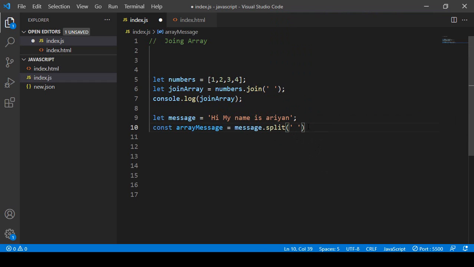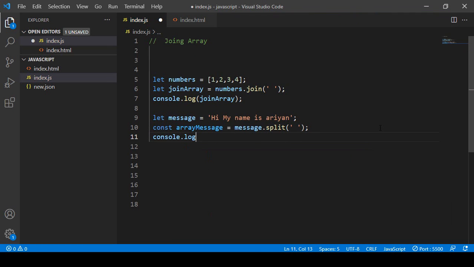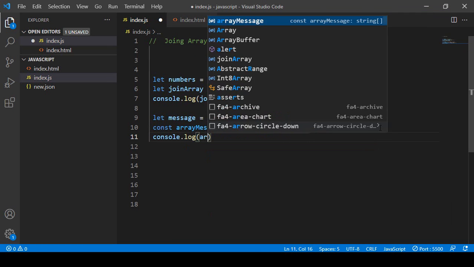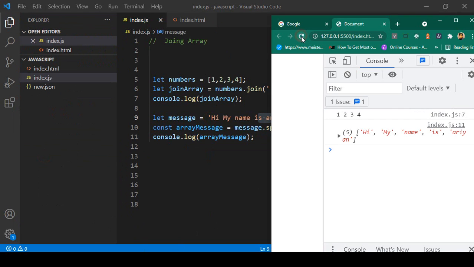Okay, now it will split on all the spaces, and now I want to display it in the console. Sorry, that will be console.log, and I want to display our arrayMessage. Now if you click save all, that is a string value and now I've made it an array. If you now click refresh, yes, you can see it's separated into hi, my name is Ariyan.